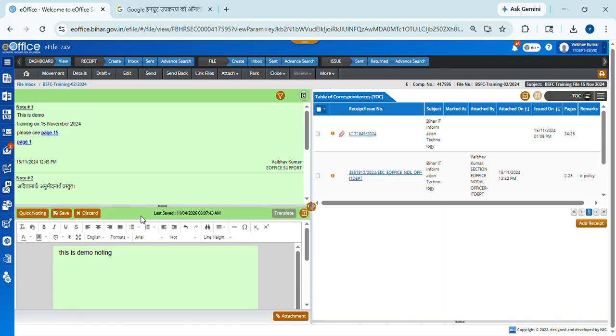See here, it is automatically saved. Whatever we are writing is automatically saved. If you exit this and log in somewhere else, this noting is saved. Here one manual button is there where you can click on the save button and manually save it. You can use this if your internet connection is slow. Otherwise it is done automatically. Whatever you type is automatically saved.